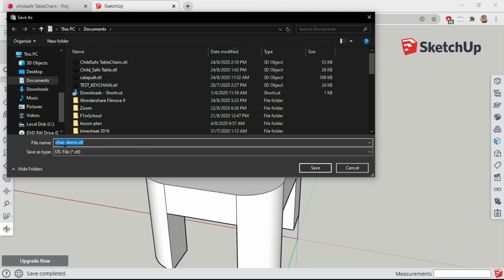So if you have this, make sure that the end of it must be .stl. So save as type will be STL file. If this is done, just click on save.